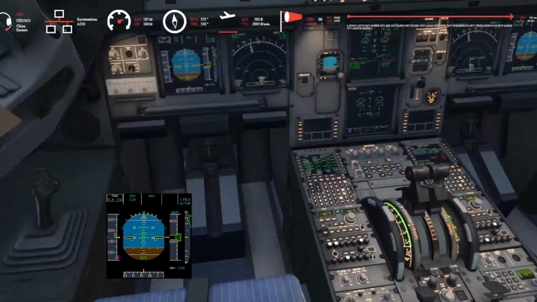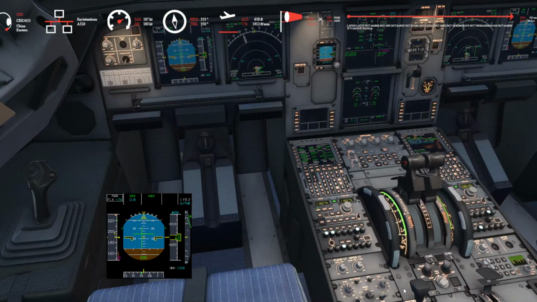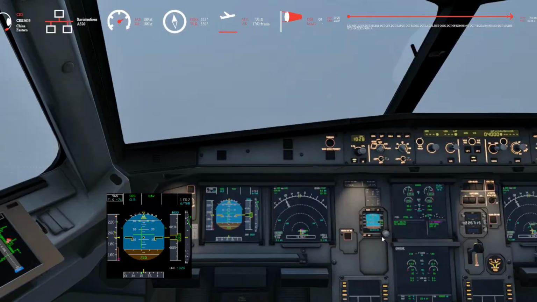Flaps are retracted. Ground spoiler disarmed. Autopilot engaged.